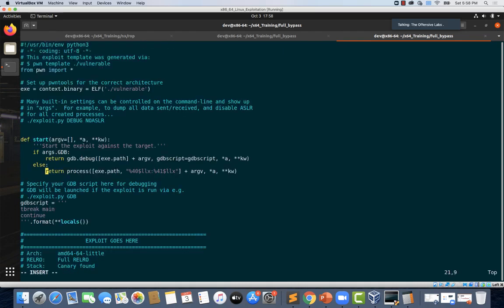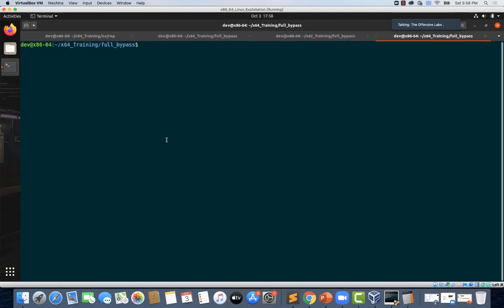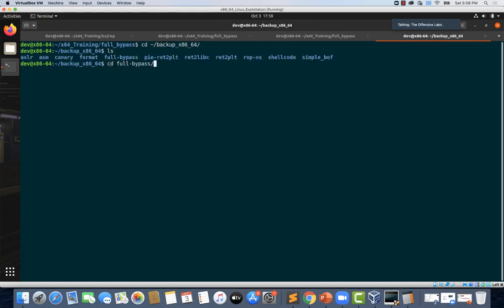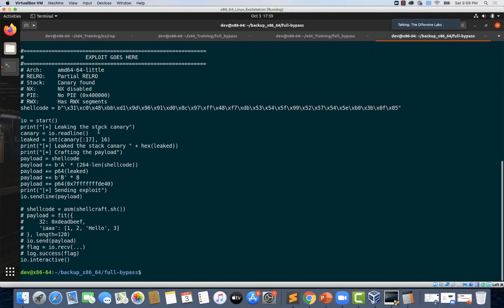Now I will quickly do this. So we have everything done. Since we have less time, I'll probably copy from what I have already written earlier. I'll go to backup, then full bypass, and then exploit_final.py. So this is the file. I'll copy it line by line so you will understand why I'm doing what I'm doing. We are pretty much done. This line we have already written.